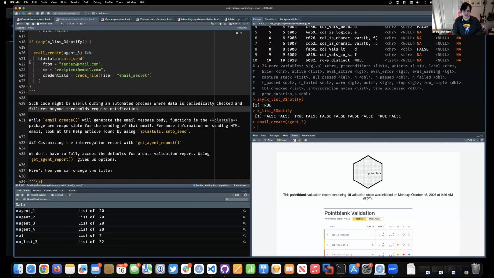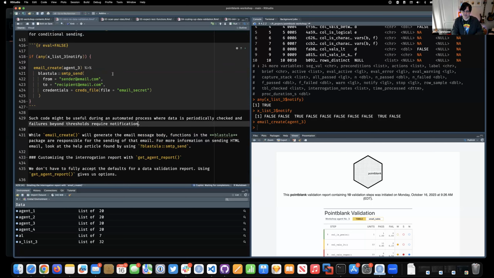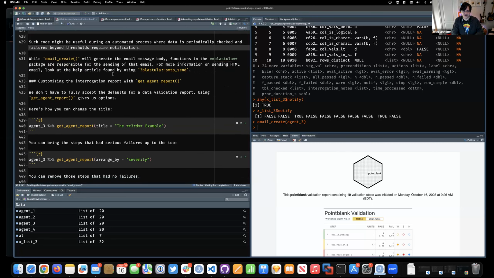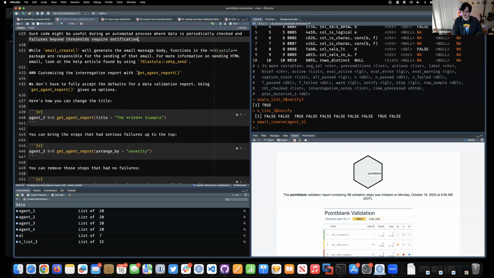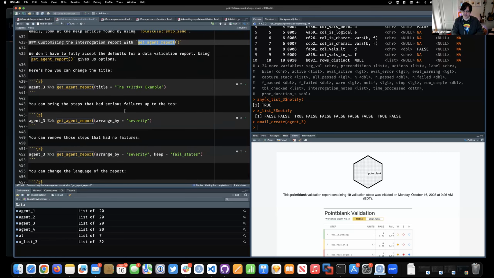Okay, so that is email sending via Blastula from Pointblank. What you can do as well, and I've touched on this before because there was a question, you can customize the interrogation report using get agent report, because we don't have to accept the defaults. They're a bit not great, but you can change them.